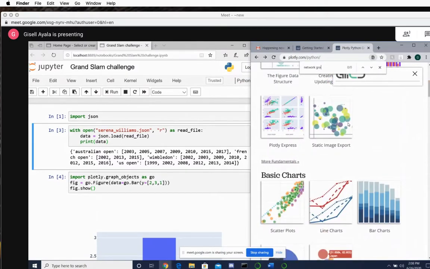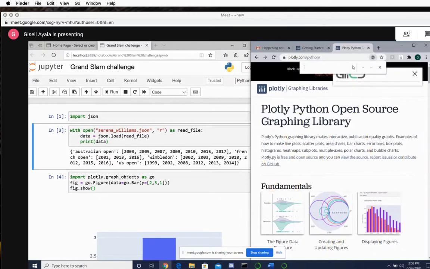Okay, let me find that real quick. No, you should probably just put in the URL because I can't find it. Yep, let me do that. I will paste it in here. So that is the example.